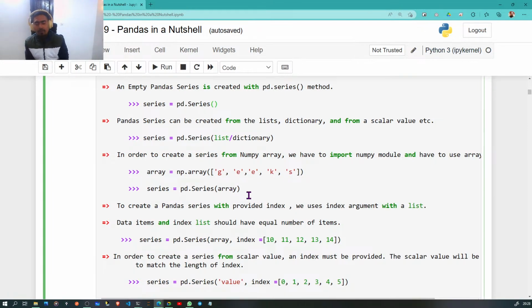So what is an array? An array is again a kind of data type which is available in NumPy. NumPy is another library. NumPy stands for numerical Python. So in NumPy, there is one different data type which is known as array. Array means a structure which contains some kind of data. So we can create a Pandas series by using the values of an array.